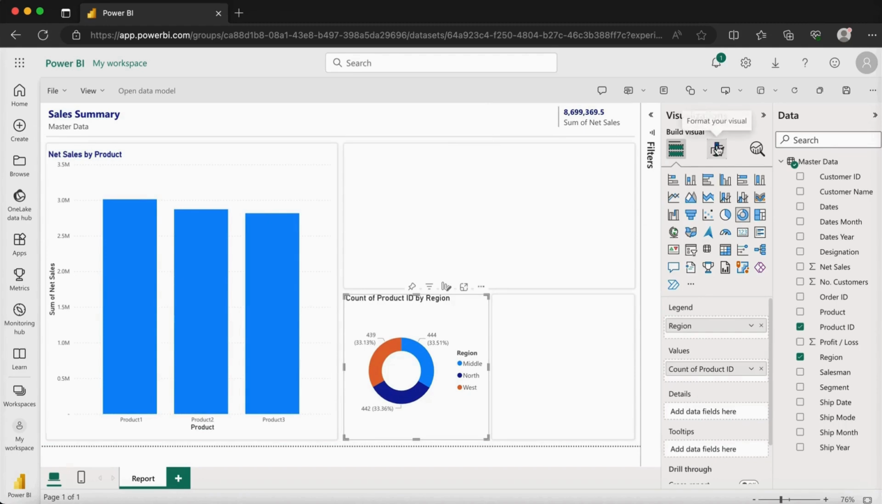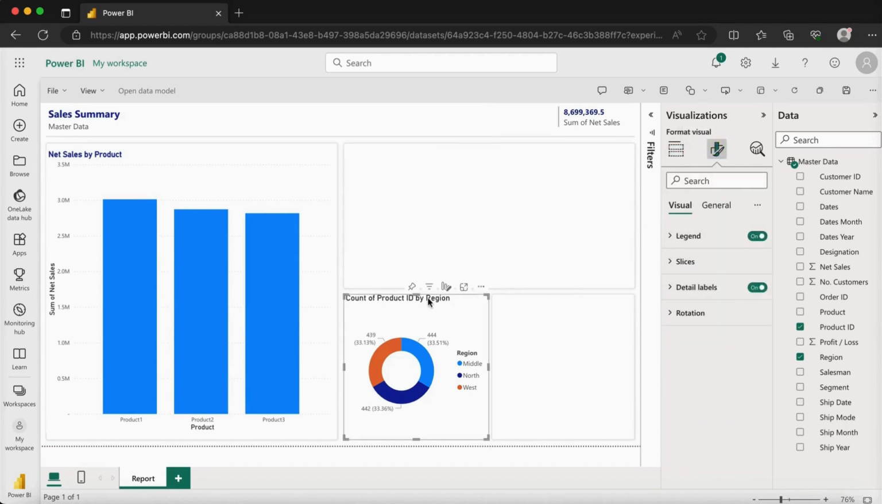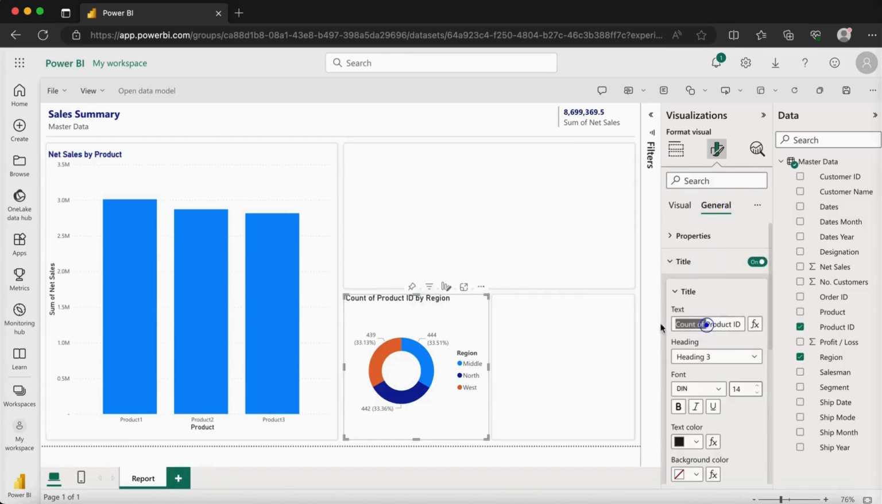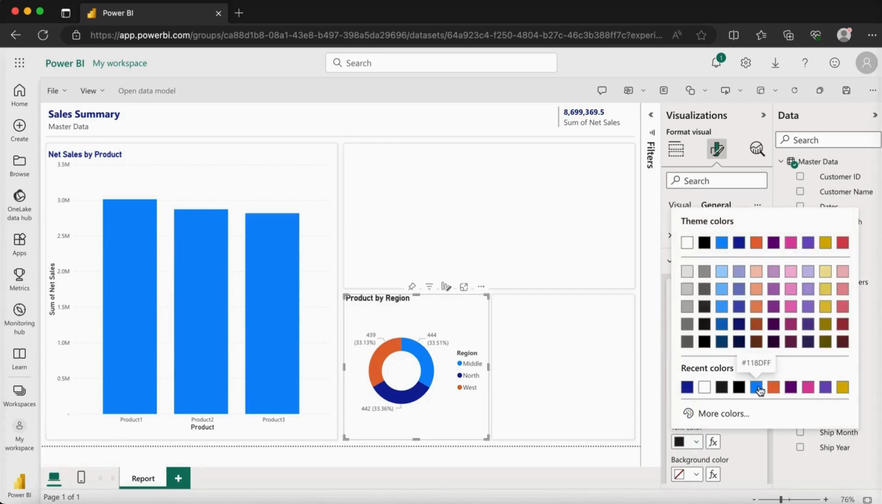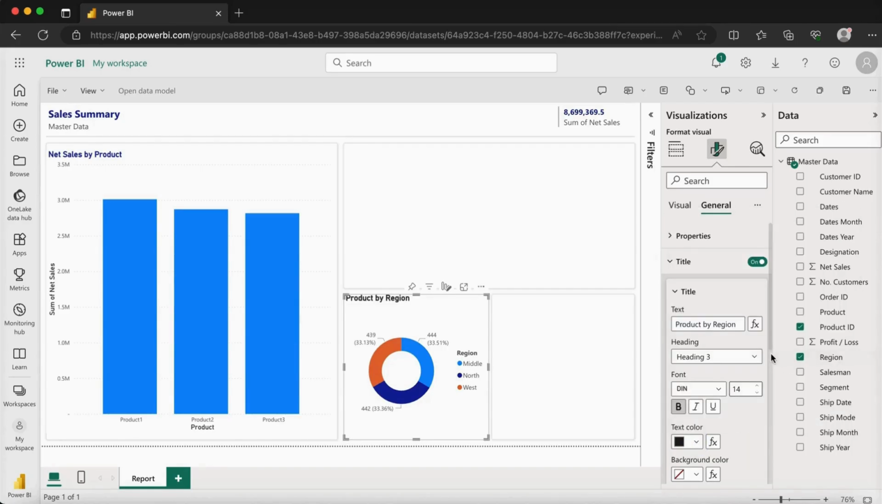But you can see, and I have added here, I'm just going to go in and play around with the title, because the title just doesn't make sense: count of product. It rather should be product by regions. And let's color code this blue.